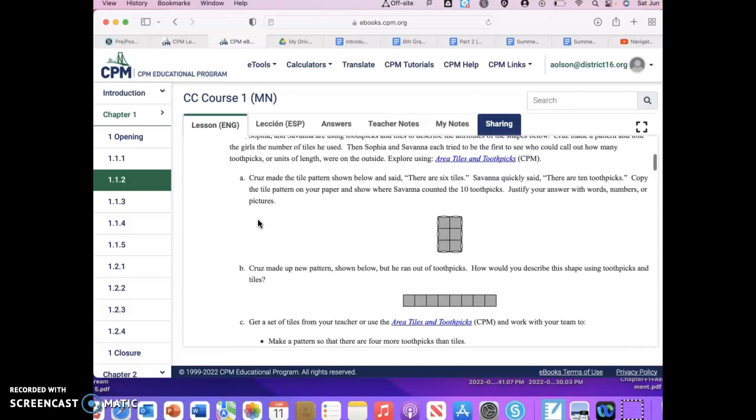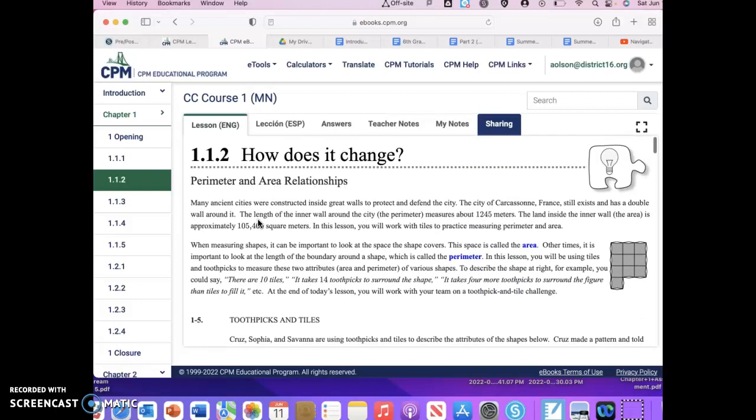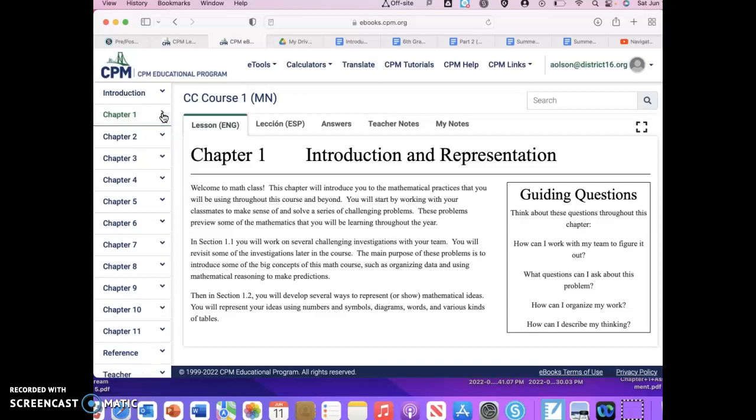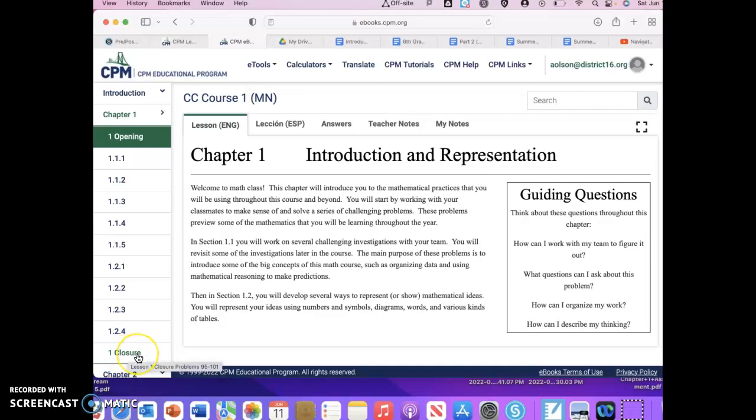That's all you really need to know about how to navigate through your lesson. Again, one more time, just a quick review. You have an opening that shows you exactly what Chapter 1 is going to be about. I have all the chapters on the left-hand side. I click on that chapter, and it starts with an opening. It has all the lessons, and then it has a closure.